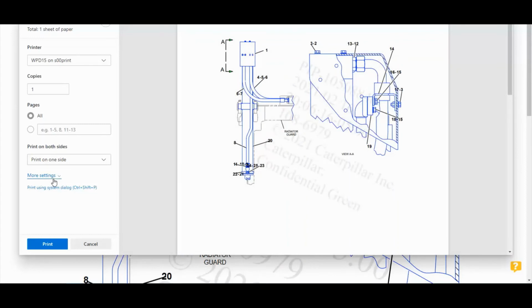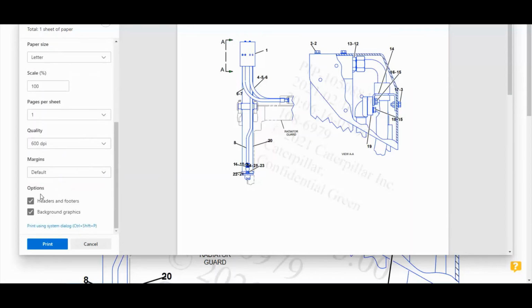In this case, those two checkboxes don't jump right out at you on your print screen. You're going to have to click more settings and then make sure under options your headers and footers is checked off and your background graphics is checked off. You're not going to have to do that every time. Pretty much once you've done it once, it should default to those being checked off going forward.